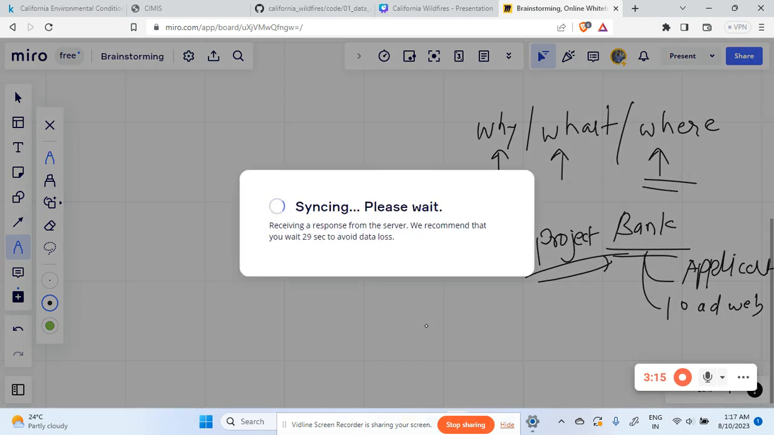I don't know why it is syncing every three seconds. Just give me 30 seconds. Let's see what's happening right now. We are recommended that you wait for 30 seconds.